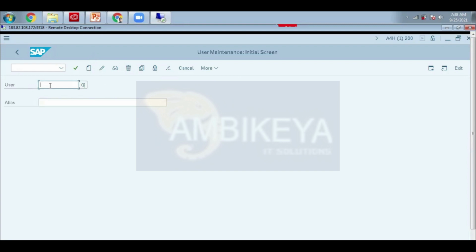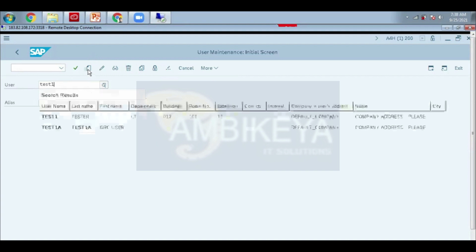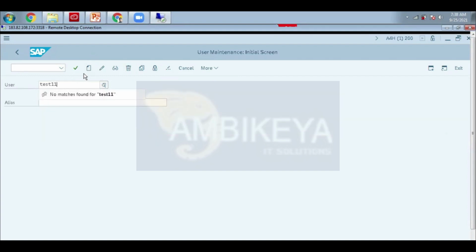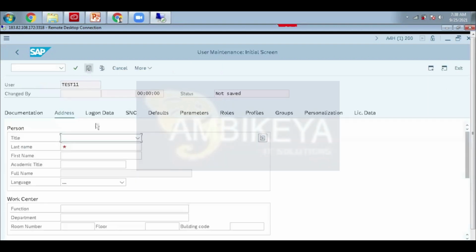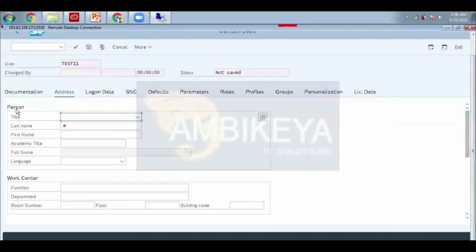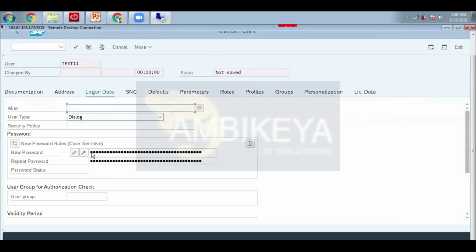We will create one test user first. Here I'm clicking on create. Once we click on create, we can see different features, like different tabs: Address, Logon, SNC, Defaults, Parameters, Roles, Profiles, Groups, Personalization, Licensing Data. Two things are mandatory for creating a user: one is the last name, and the other is the password.